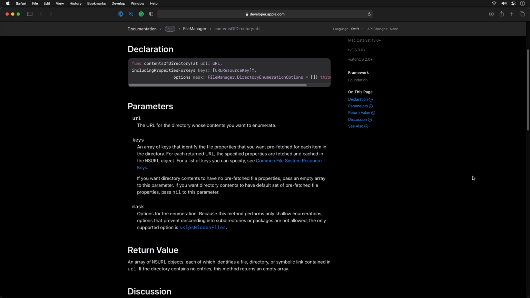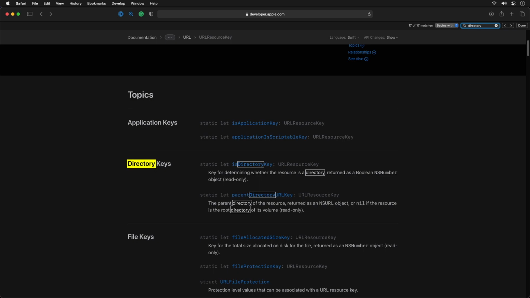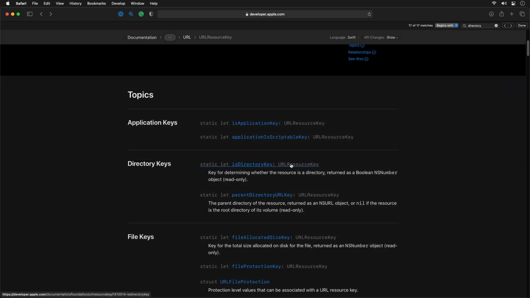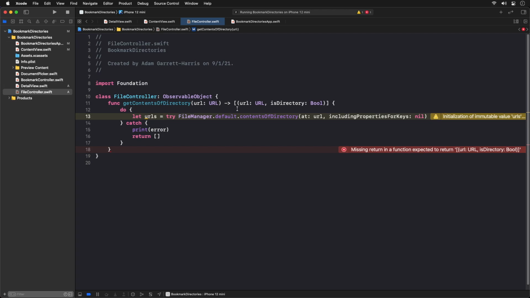It takes an array of URL resource keys. Looking at the page on URL resource keys, if you search for directory, you'll find a key called isDirectoryKey. So let's modify our getContentsOfDirectory method to return an array of tuples so that we have a URL and a Boolean telling us if it's a directory or not.